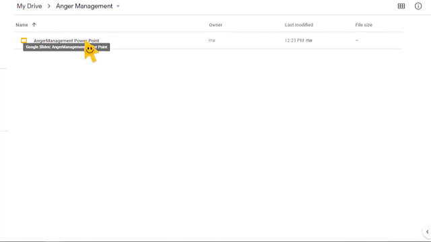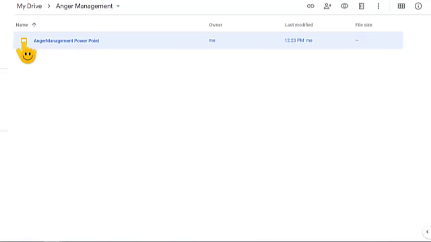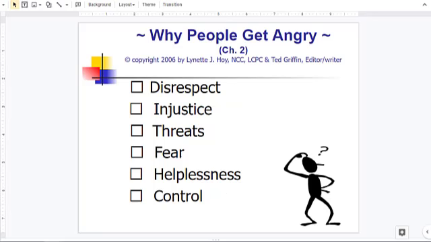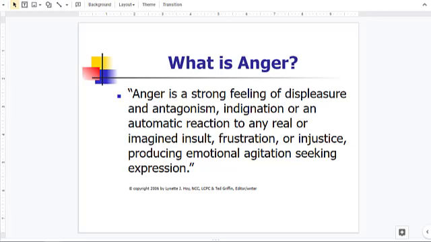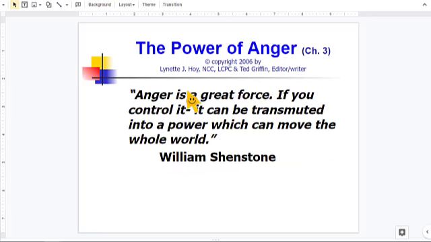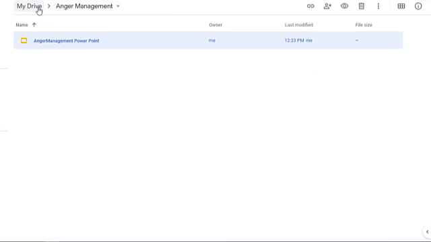I have an Anger Management PowerPoint. It's already converted it from a PowerPoint to a Google slide. So now it is a Google slide, and I can tell because it has that little yellow Google slide icon. So let's open it and see how it did. Yeah, so it did a pretty good job. Sometimes if you have a PowerPoint that has a font that Google Slides doesn't recognize, the font might change. So it did a pretty good job. Yay. All right, let's go back to my drive.